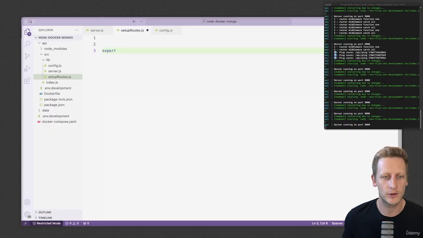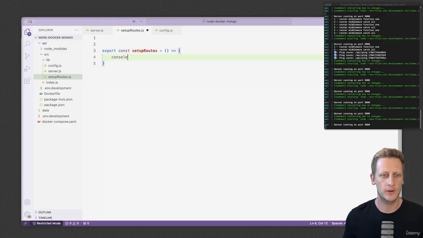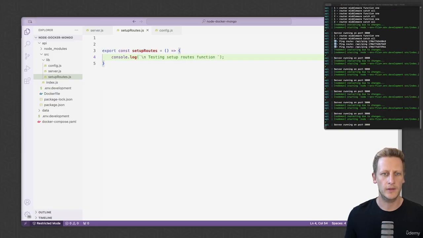And to start off, we're going to start writing some code here. We're going to create a function that we want to export. I'm going to call this function setupRoutes, and we're going to assign that to an ES6 arrow function. For now, let's just put a very simple console log in here. I'll give this a return character and we'll say testing setup routes function.